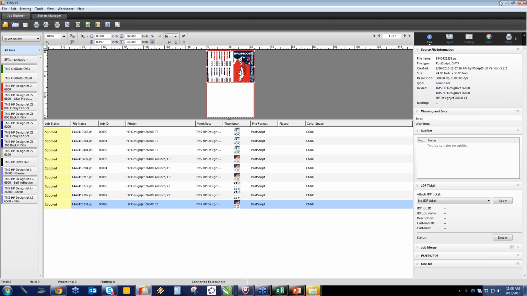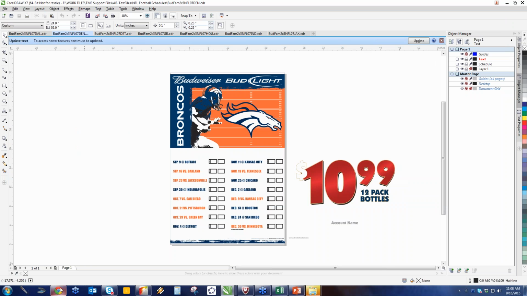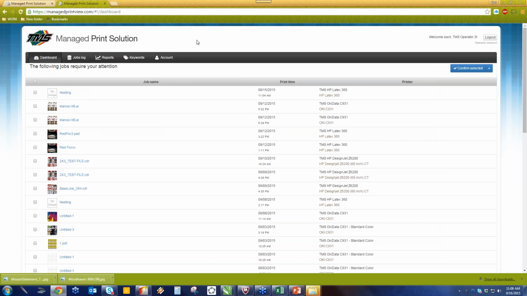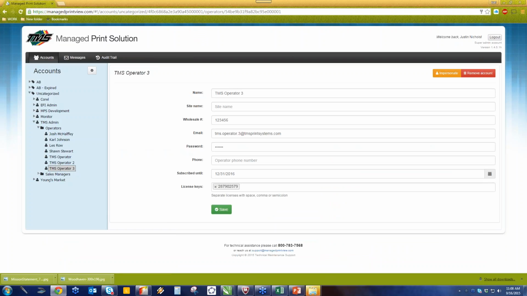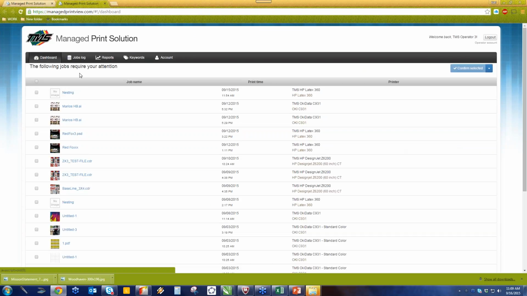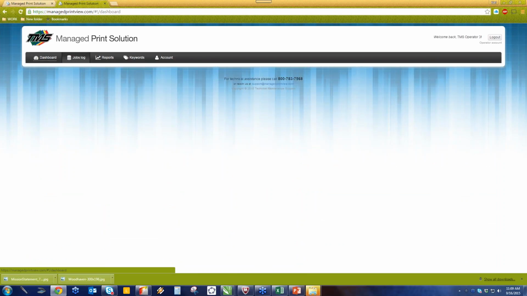So MPS, like I mentioned before, is an online software. It's an online interface. This interface allows you to see what's going on, what you printed, and then we can confirm those jobs. When your job gets uploaded to MPS, it comes into two different interfaces: the dashboard interface and the jobs log interface. Oops, I need to log back in. Give me just a moment. So the dashboard interface and the jobs log interface.